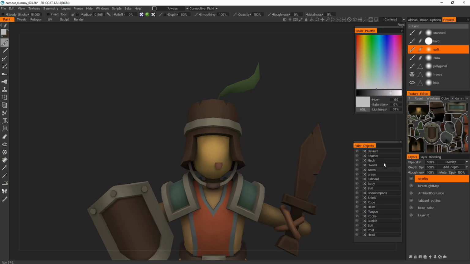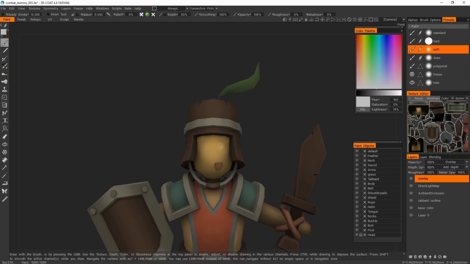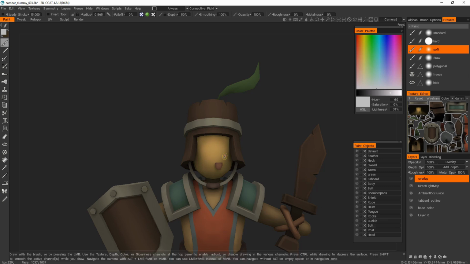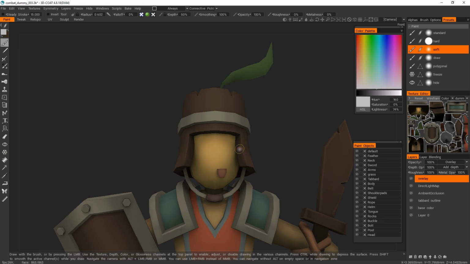Oh, the locks here in the paint objects palette will prevent you from painting on that object. So it's quite nice if you want to make sure that you don't accidentally paint on an adjacent spot or anything nearby.